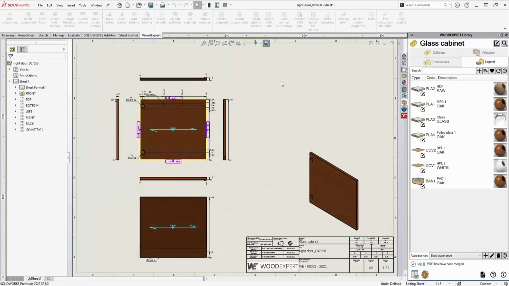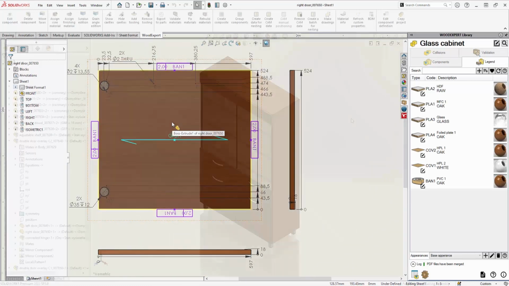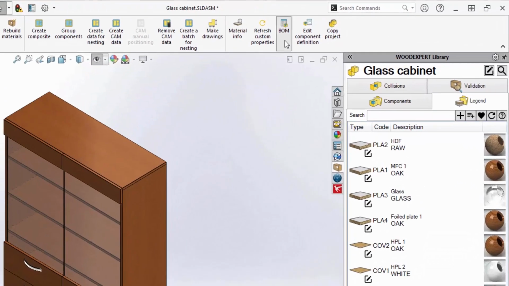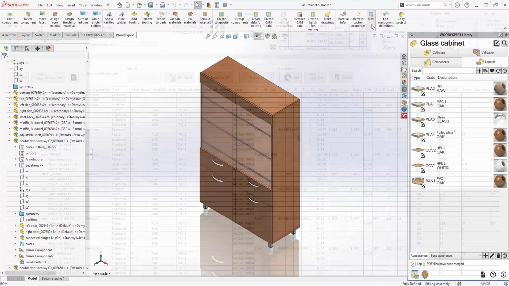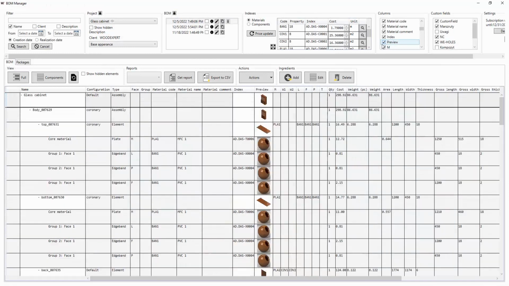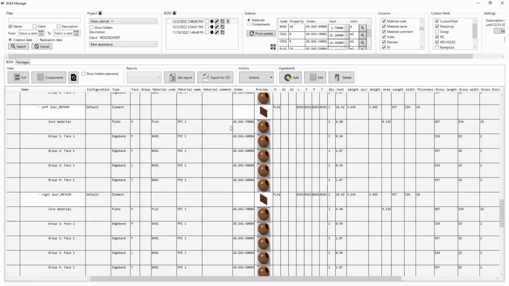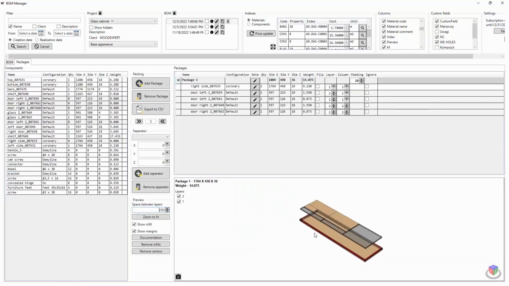Automation is the key. In WOODEXPERT furniture and woodworking design software, generators for 2D documentation and material lists give you a smooth transition from design to production. Automation not only reduces work time and eliminates human mistakes, but also unifies all documentation.